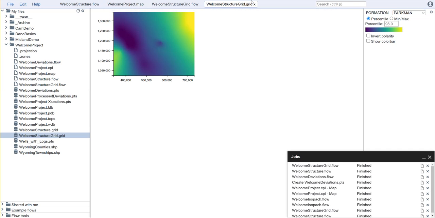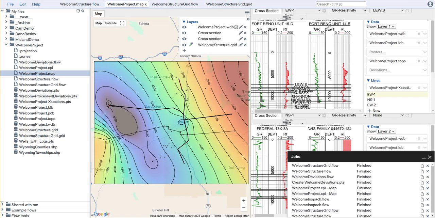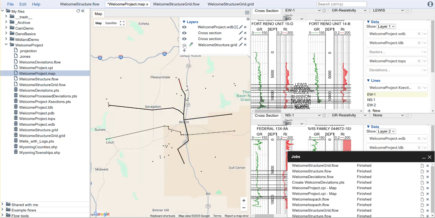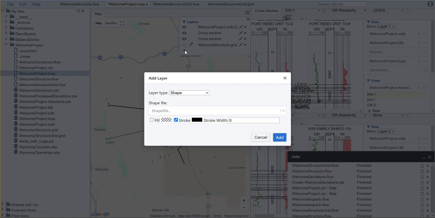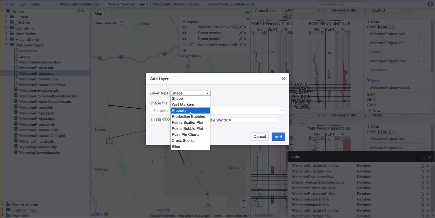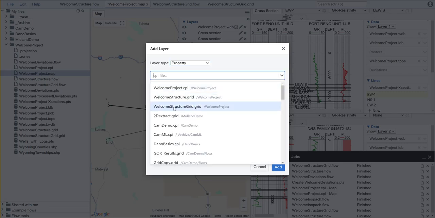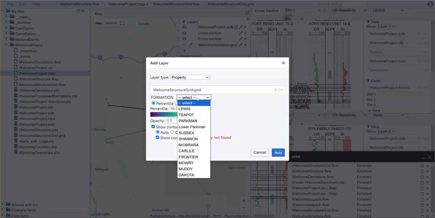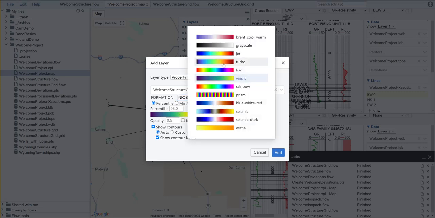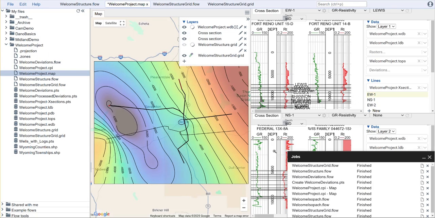All right, so now to display this in a more useful way, we'll come over here to our welcome project map. And we have our previous structure grid on here. I'm going to turn that off here for a second. I'm going to add a new one. Once again, we choose property. Then I'm going to choose this new welcome structure grid, and I'm going to choose the Niobrara formation, and I'll once again give this a color scheme, and I'll say add. And now we have made the structure grid here.